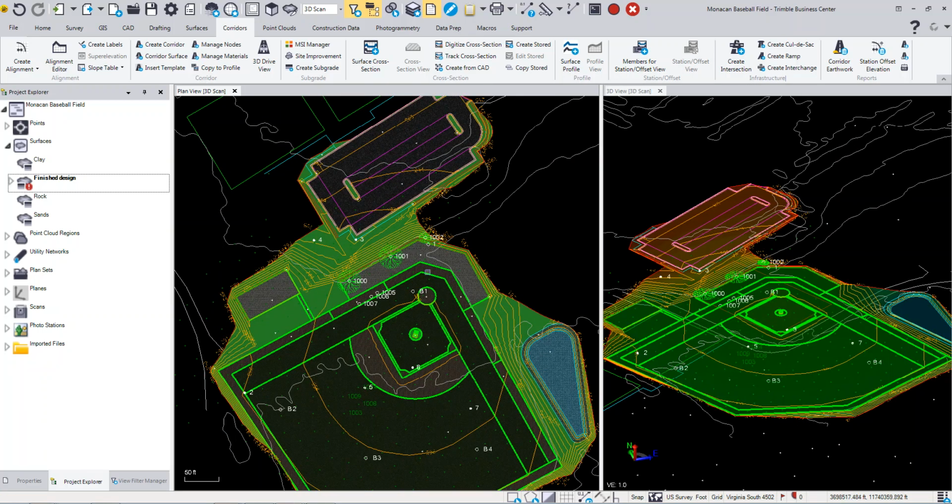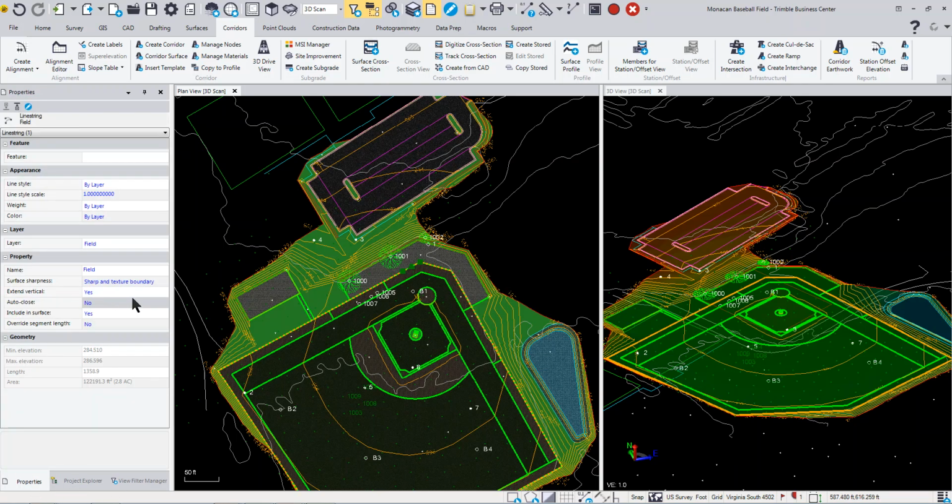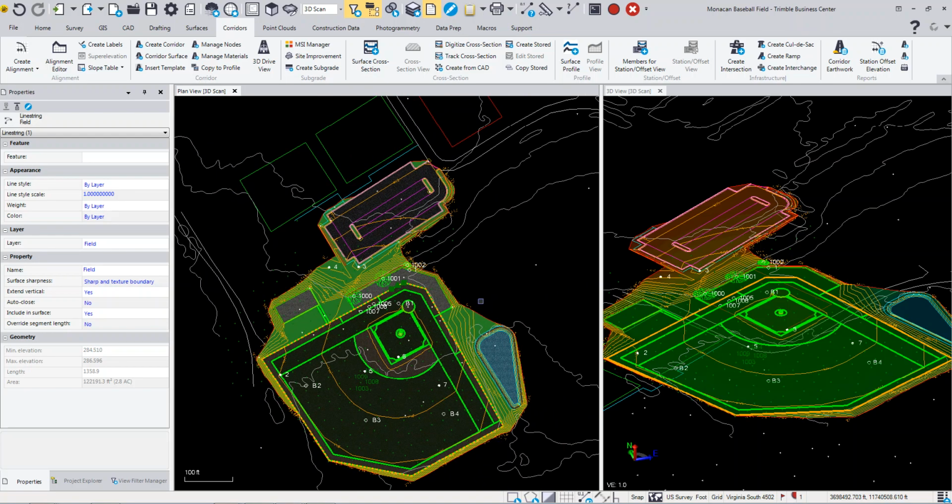The key too is when you add your break lines for the line string, if you look at the properties, remember from adding the site texture, it's the same process. We want to make sure our shape and texture boundary has been applied. Then what we can do is create the subgrade, and we'll show that in the next video.